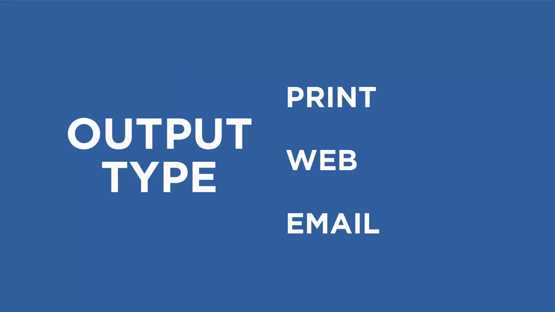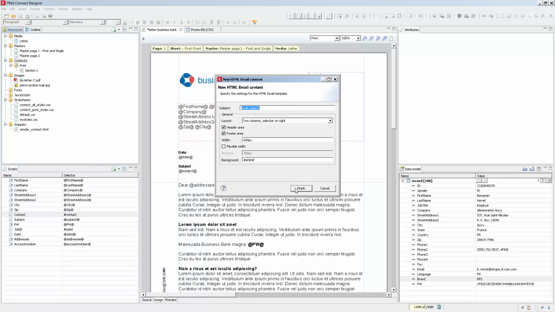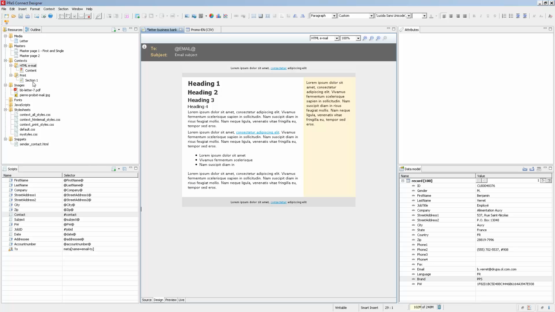Let's add a new context to this template. When you right-click on the context item of the resources, it gives you the option to add the new context, and here we can add the email context. So when you create an email context, this makes this template multi-channel. It can print and it can also send emails.